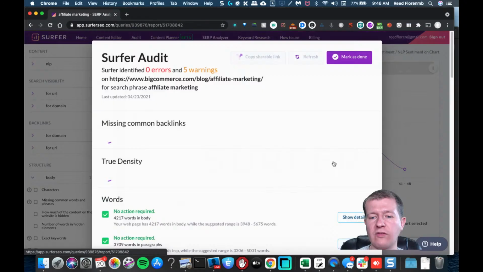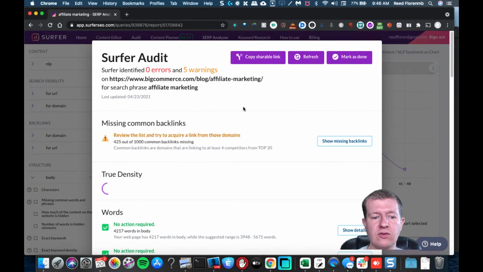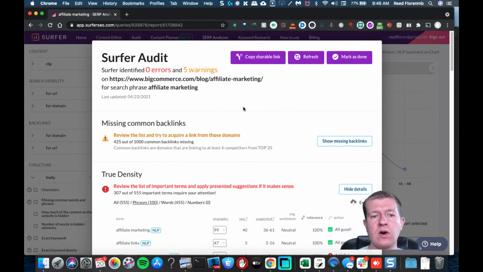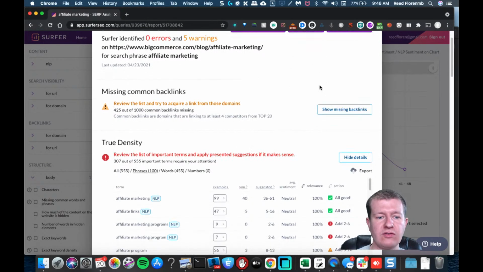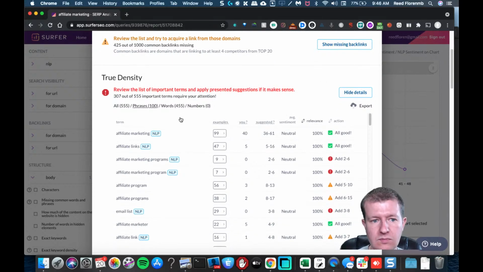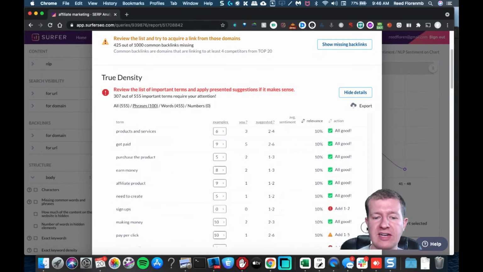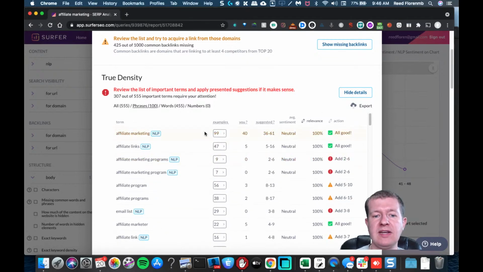I can do more of an audit if I want. And so this is going to share with me more about this particular page. So it has 0 errors and 5 warnings for affiliate marketing. And so this talks about different things on the page, different keywords on the page, and how many times it's been on there, how many times I have them on my page, what's the suggested, and the relevance to this article. And then it'll help you figure out, oh, I should add some more in there. So that can be useful.